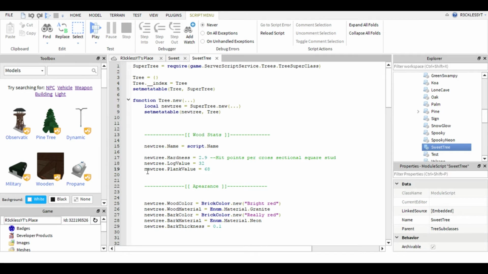Now once you go in here, as you can see, it says sweet tree, and you see log value and plank value. Basically, log value is how much it sells for without it being in the sawmill. So I'll get $32 per unit if I do not sawmill it, and the plank value is once I put it in the sawmill. So I will get $68 per unit once I put it in the sawmill.